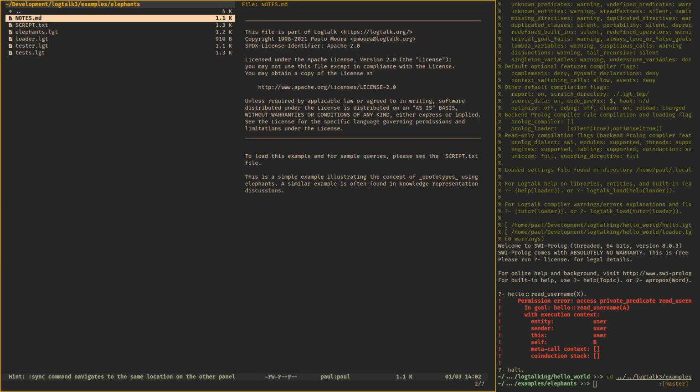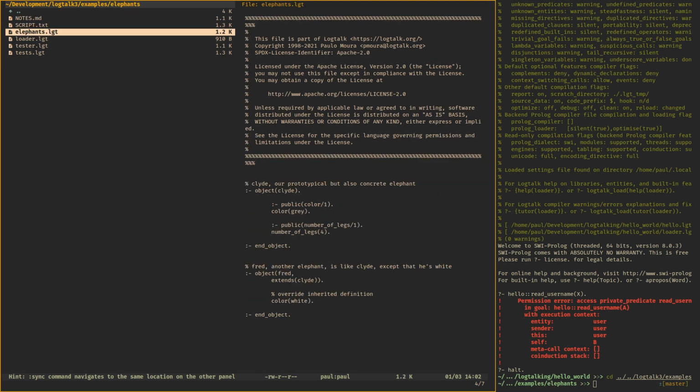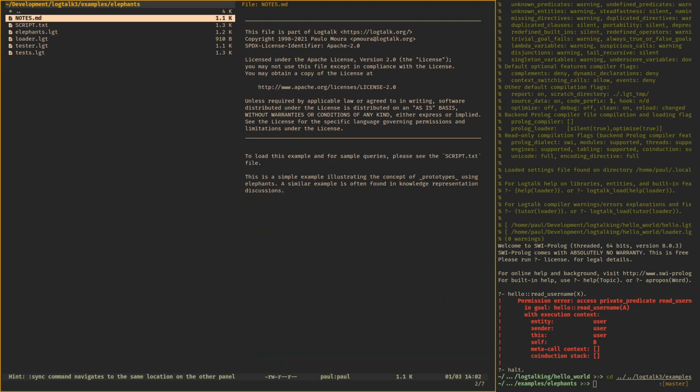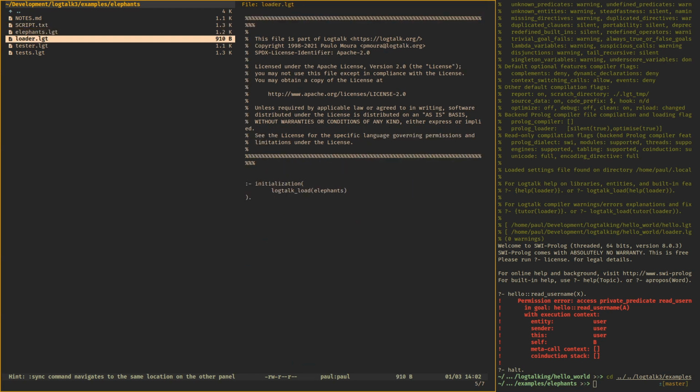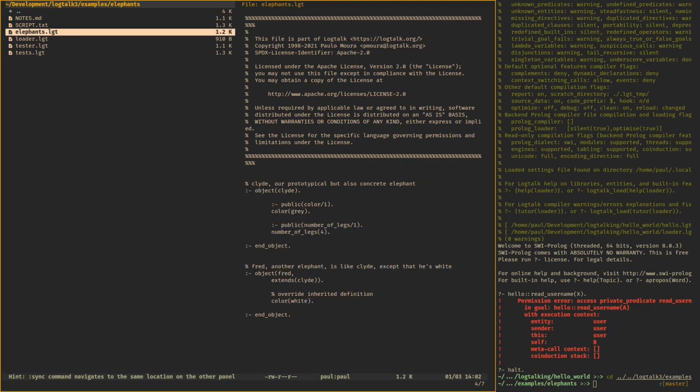We're going to look at elephants because this is a simple example of extension. So when you get to one of these examples, you'll find a notes file like this, which will give you some information about what's in this directory. There's also a script file which has examples for you to follow of the kind of queries you might ask it, and some of the answers that would be expected with little hints and such. And then there is the loader, which we've looked at before, which is just going to load elephants in this case, and that's the source file here.